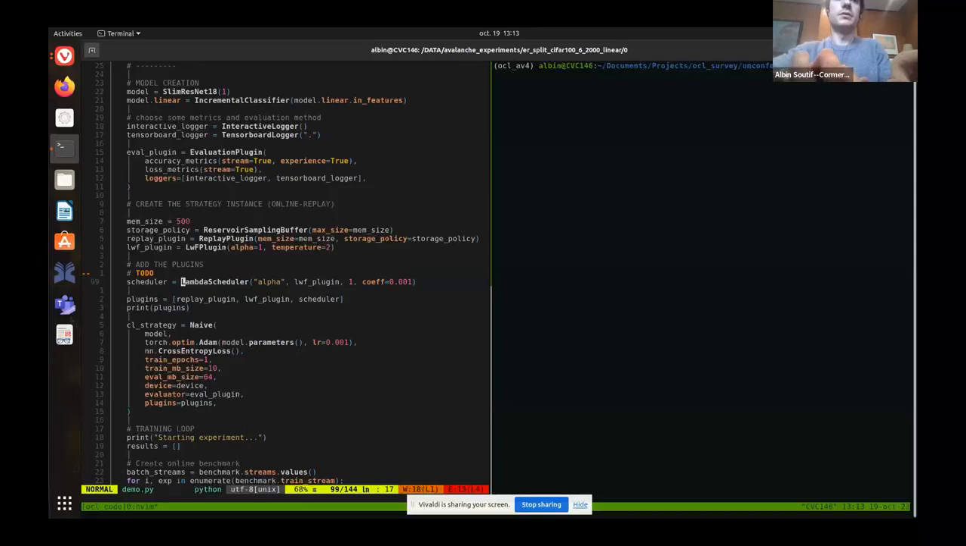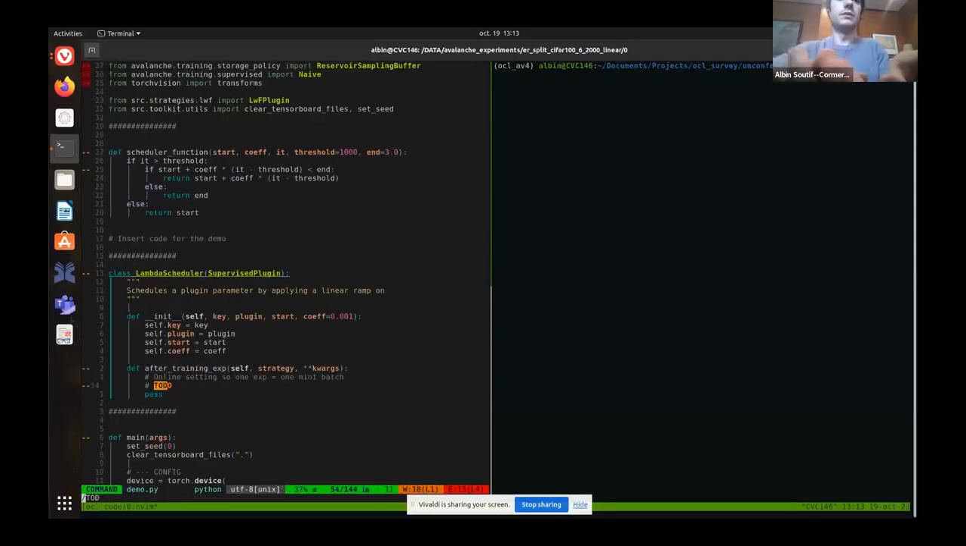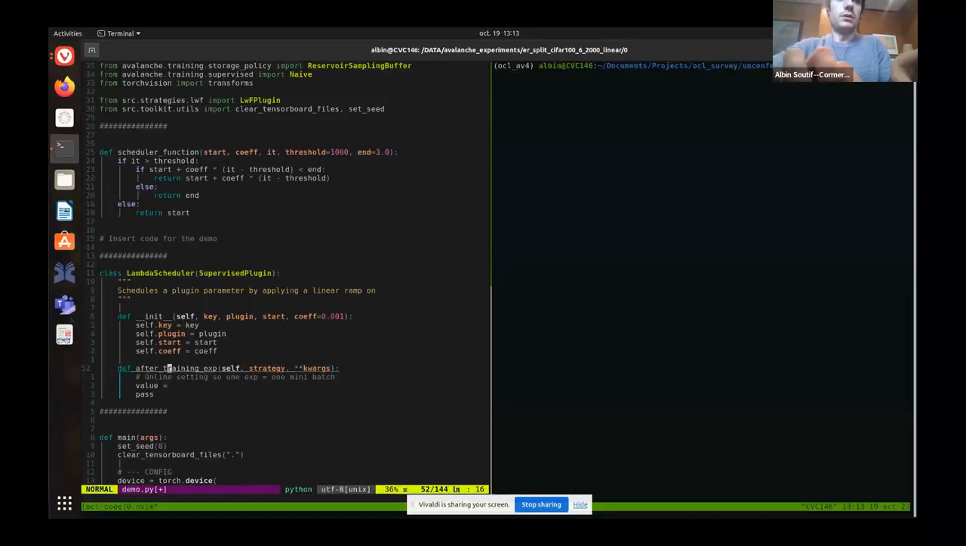And that's it. So now I have to code the actual inside of the plugin, and how I will do that is that I will use this after training experience, so that after training on each mini batch, here we are in an online setting, so one experience equals one mini batch. After training each mini batch, I will increase the value of this regularization strength.